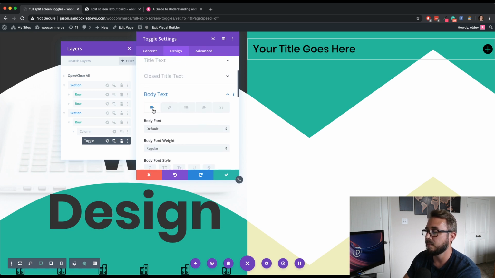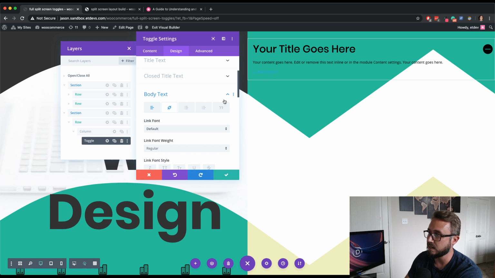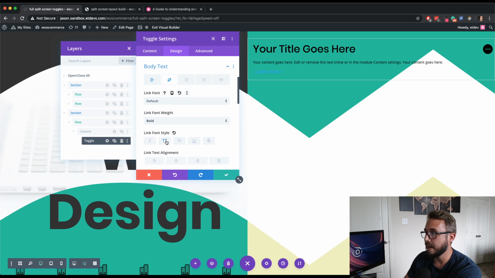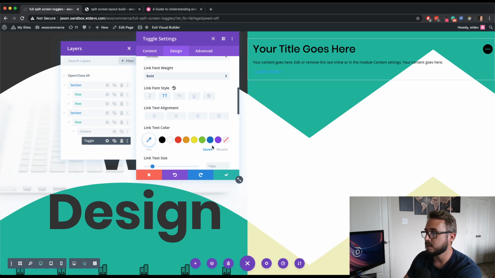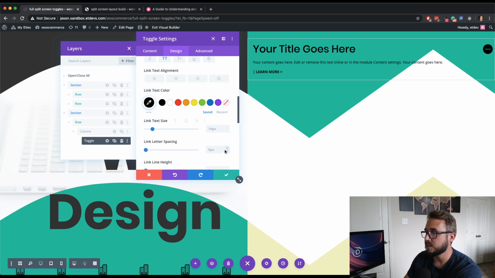And let's do the link. So right now I'm editing my body text. Let's click the link tab. And I'm actually going to open up my toggle here so you can see right now there's the link. It's got that default blue color. Let's go ahead and make it a bold font weight. And let's do all caps. And let's make sure that link color is black there.